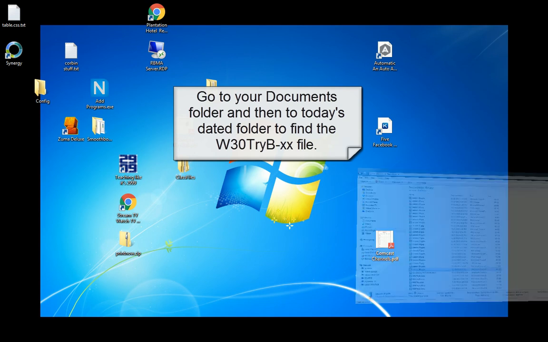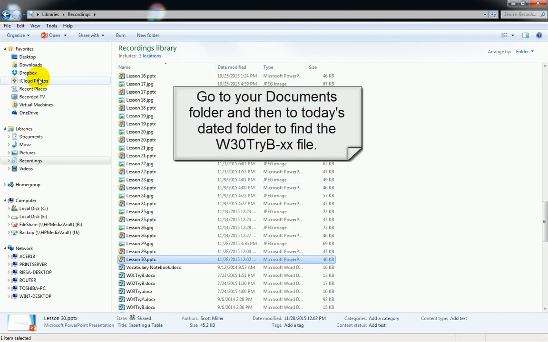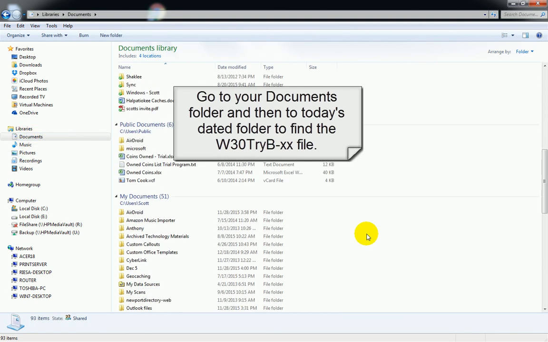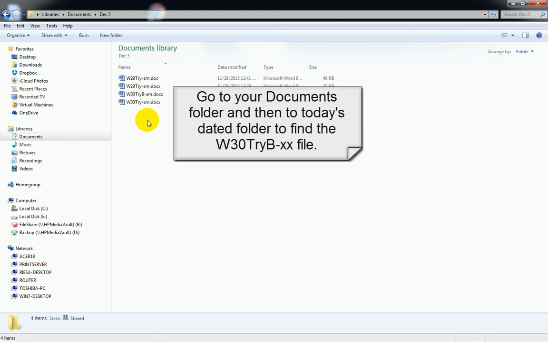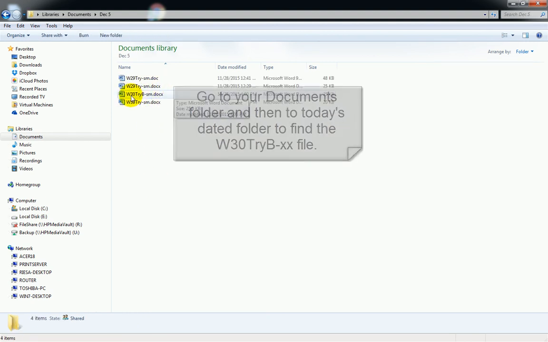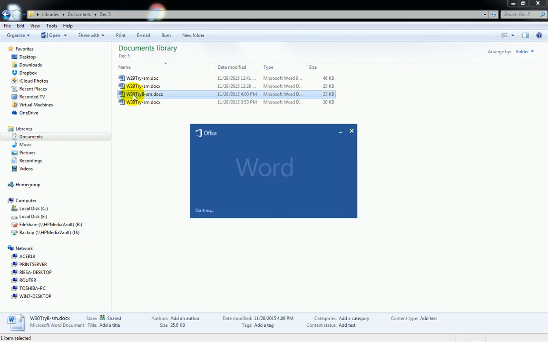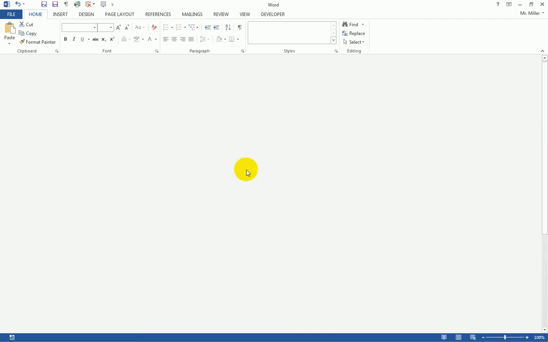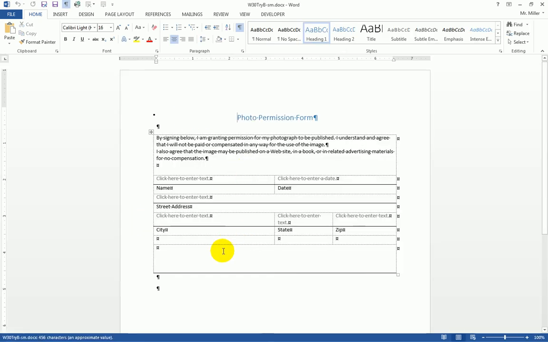I'm going to go to my dated folder now. I'm going to navigate to my documents and find that dated folder that I've been using. And I'm going to locate that try B file. If I double click on that try B file, because it's password protected, it's going to prompt me for a password. So I'm going to type in oranges, and so long as I know the password, I can open that file and make changes to it. If I hadn't typed in that correct password, it would not have allowed me to open this file.